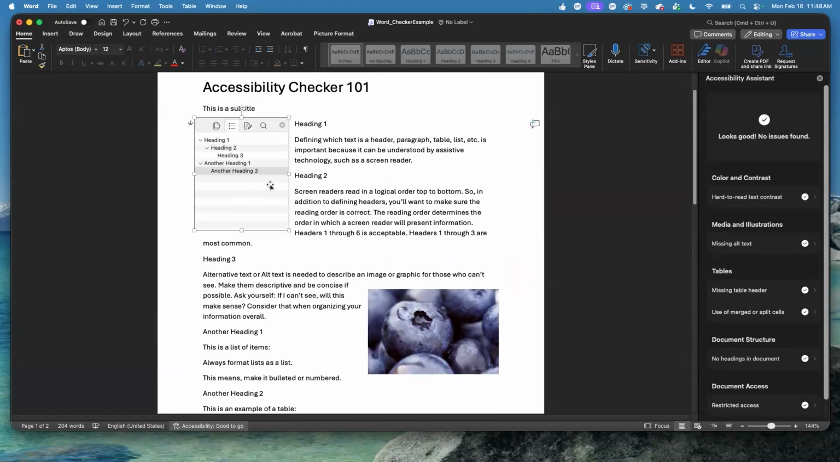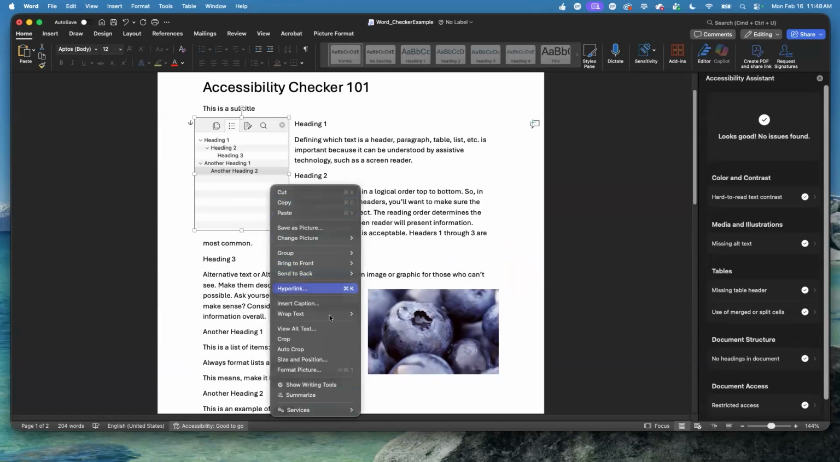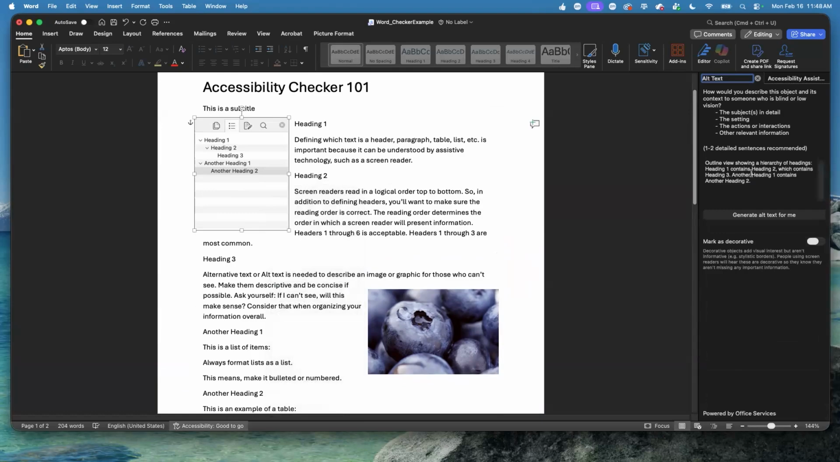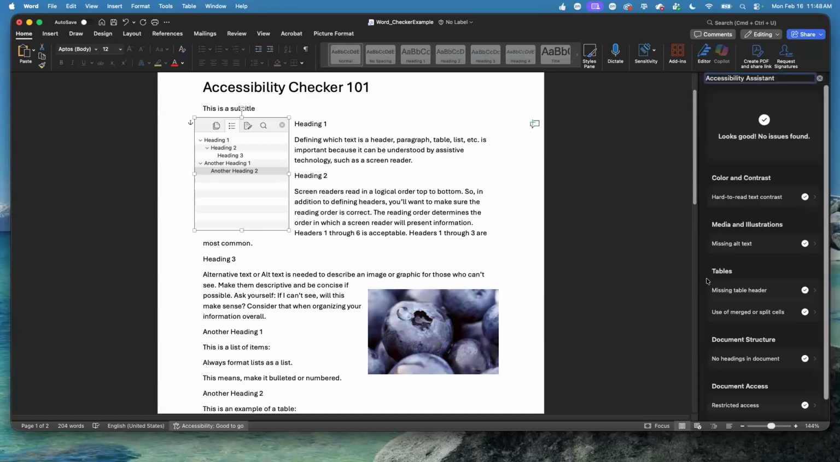save. If you want to see the alt text for any of your images, you can right click it, find view alt text, and it will take you there and you can make any changes you need. You can mark it as decorative if it's not important to the context of your material.